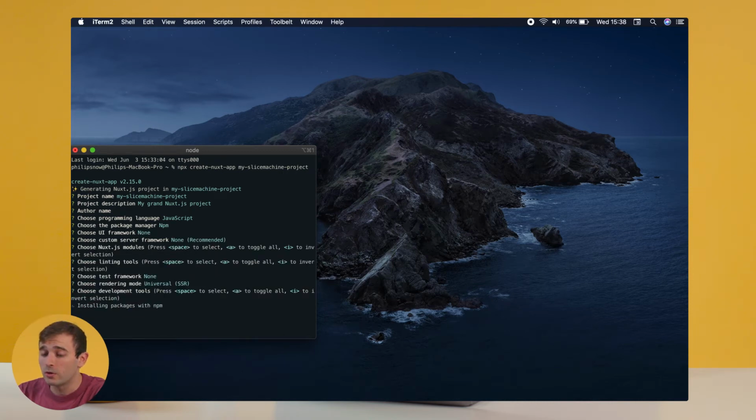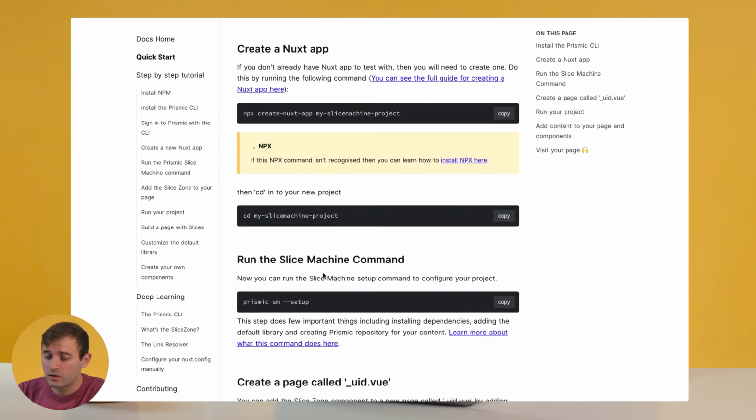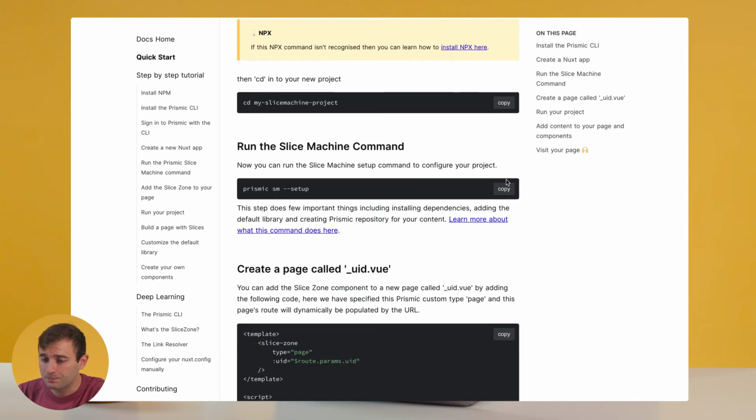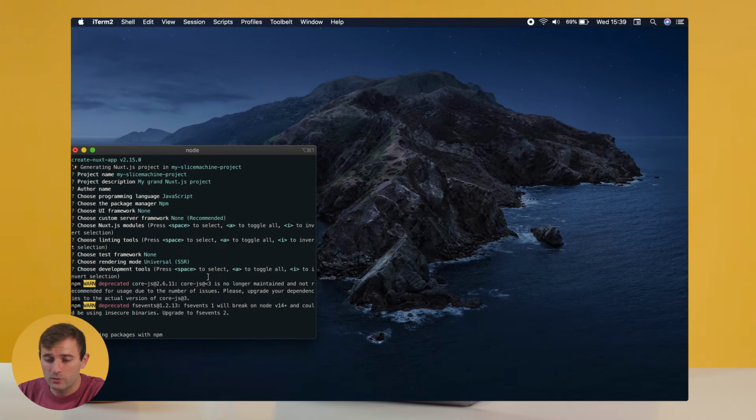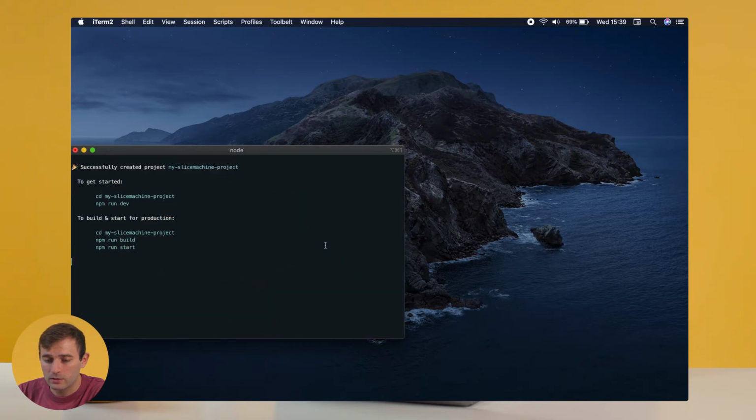And if you want to know more about those steps there, you can check the Nuxt website. It's got a full explanation of that process. And then it's just going to create a very simple Nuxt app. And on top of that, we will install Slice Machine using the CLI. So we're going to run the Prismic Slice Machine setup command. So we'll just need to wait for our Nuxt app to get set up. And once that's done, we are going to go into our project, my Slice Machine, and run Prismic SM setup.